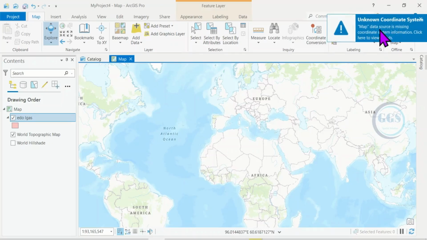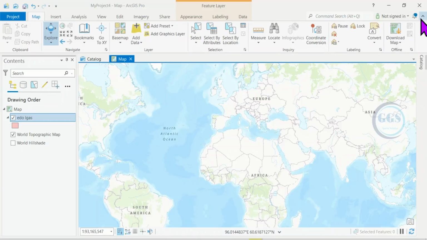If I do that, you can see a notification here at the upper right corner that says unknown coordinate system. Map data source is missing coordinate system information. Click here to view details. So now let me close this notification.